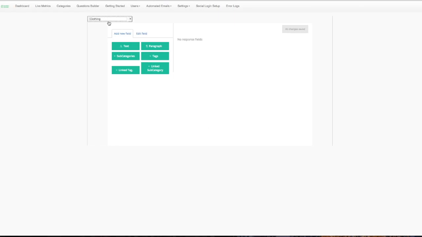So if we go to clothing, the first thing you're probably going to want to think is what follow-up questions or what questions are you going to want to ask the vendor after they select the category clothing. So you probably are going to ask, what is the garment type? Are they selling a dress? Are they selling a shirt? So that can be your very first question. So you have to think about your subcategories, and that's always a good place to start.